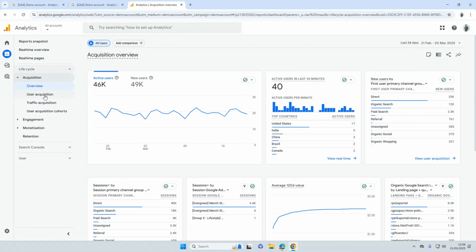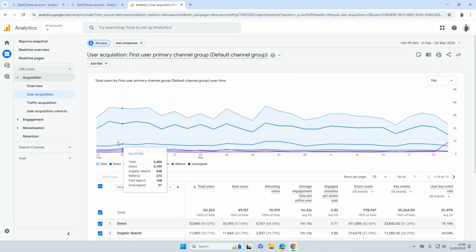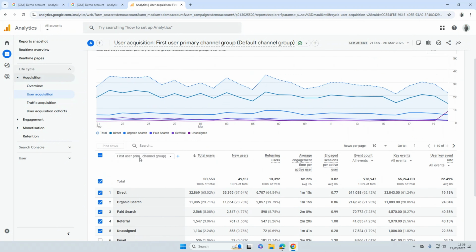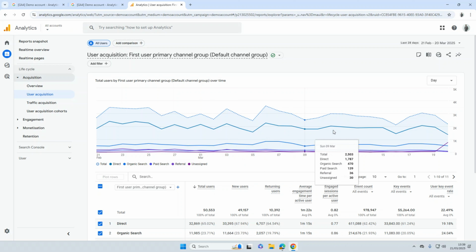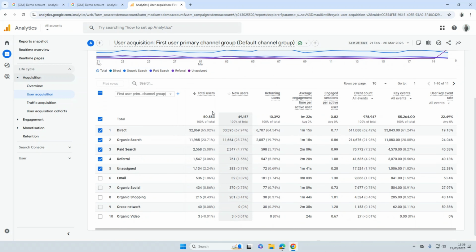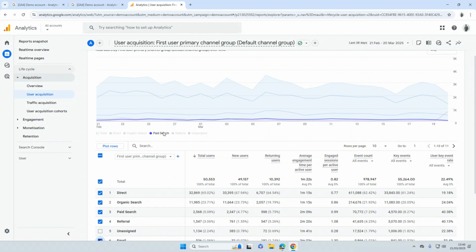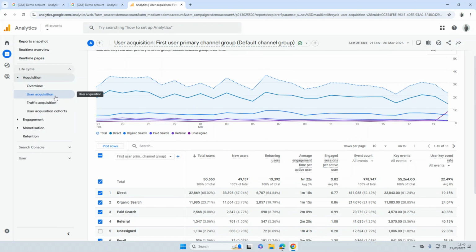Then you have user acquisition. This data will tell you how you acquired your users depending on the different sources from where traffic is coming to your website. You can always show 1, 2, 3, 4, 5 metrics on the landing page. But if you want detailed information, then you need to use this interface to learn more about all the different sources. Clear? So this is user acquisition, very simple.